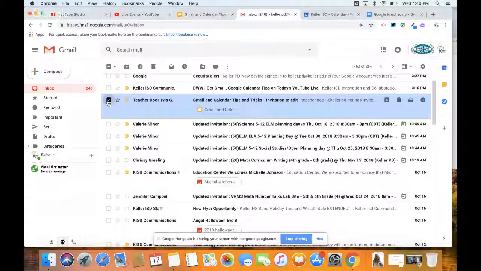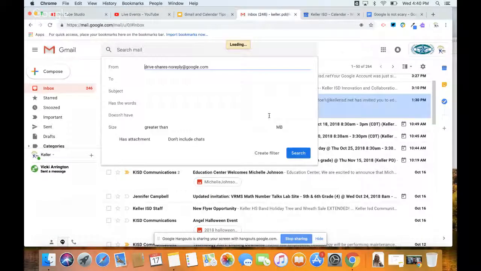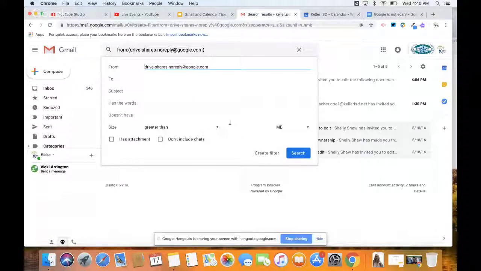So I highlight that message, put a checkbox in it, click the three dots at the top in your toolbar and click filter messages like these. When I get the next window, it should have the from address, and feel free to enter any other criteria there that matches your rule, which is again now called filters, and then click create filter.